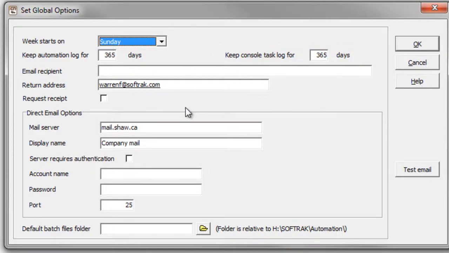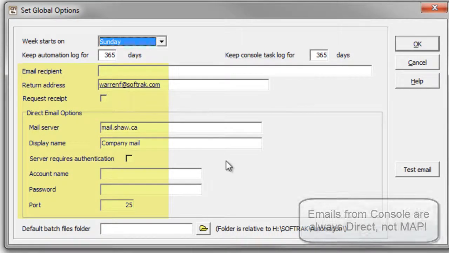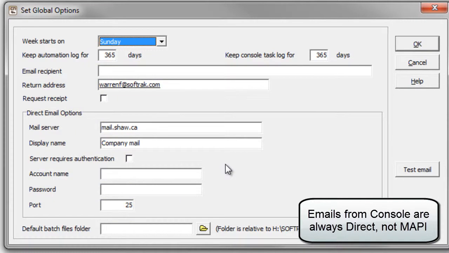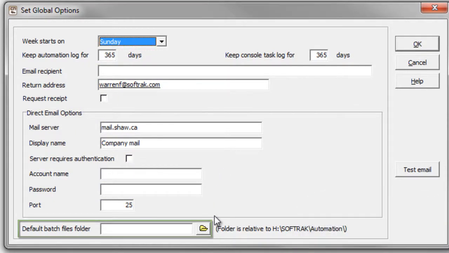When you choose to email with Adagio Console and automation, there's some setup required for an email address and also your direct email server. And the default batch files folder if you use generate batch files in order to automate tasks across multiple applications.